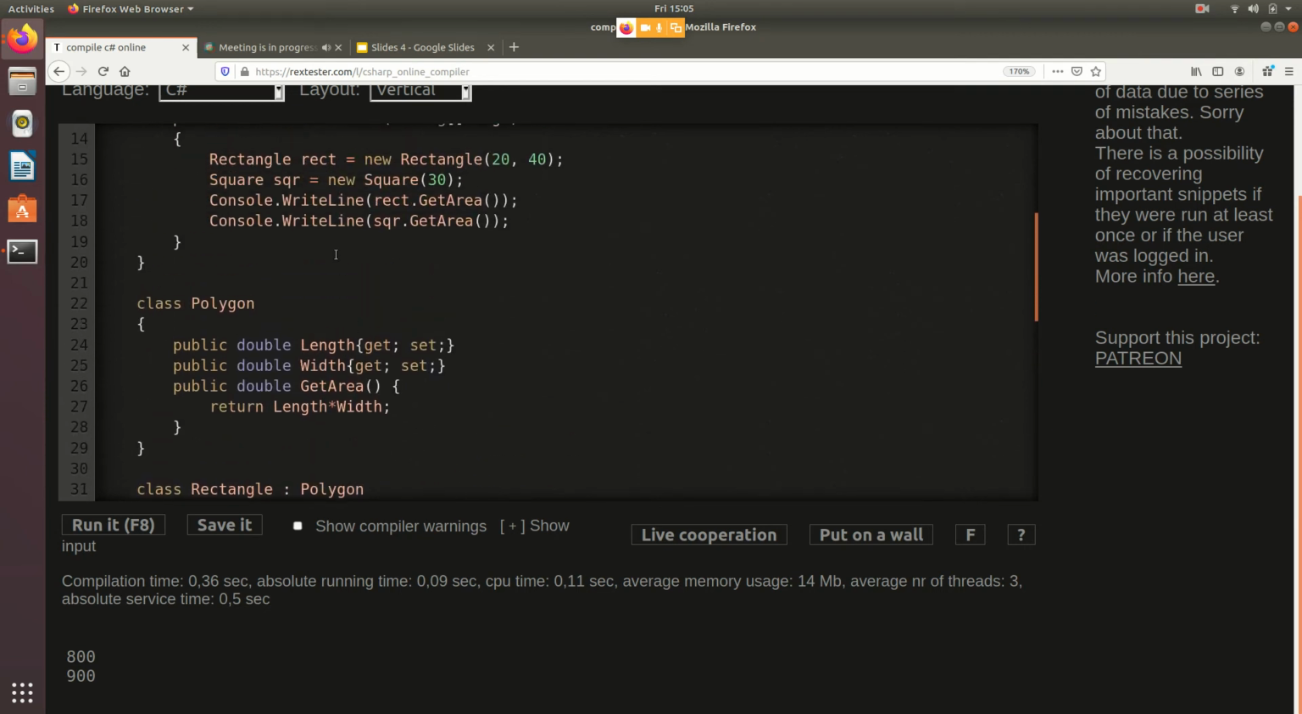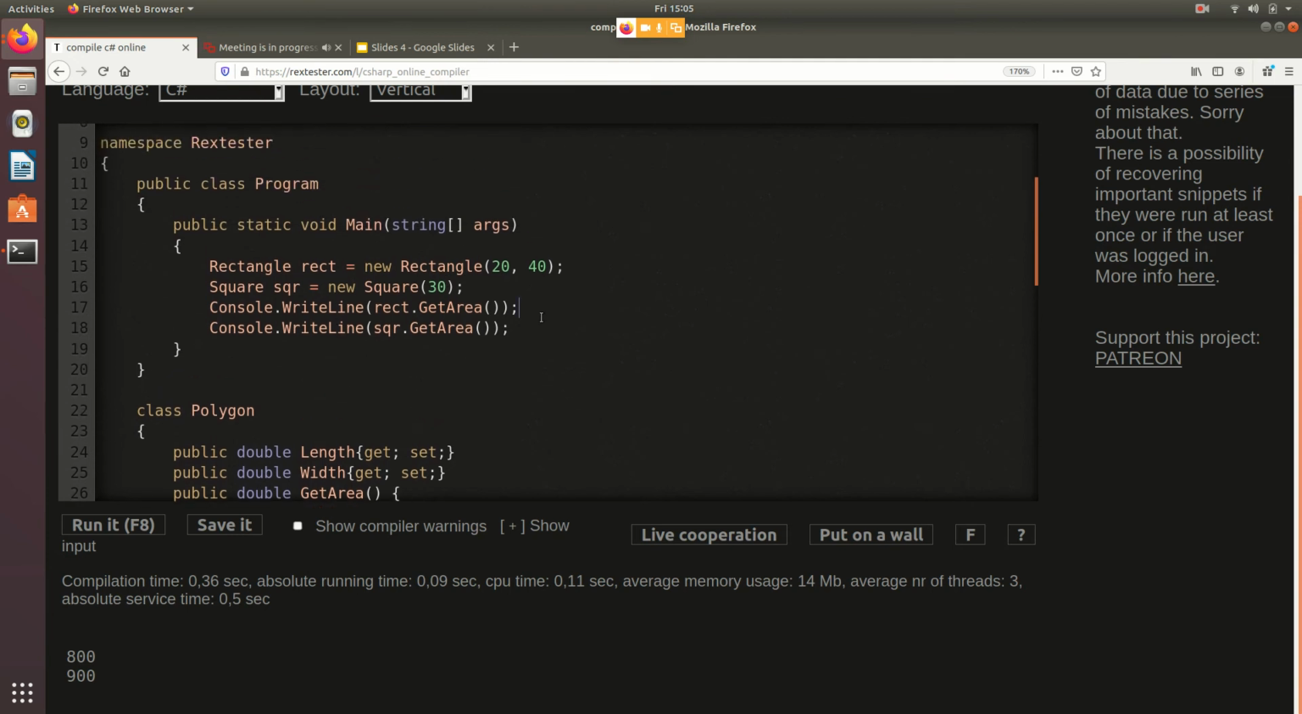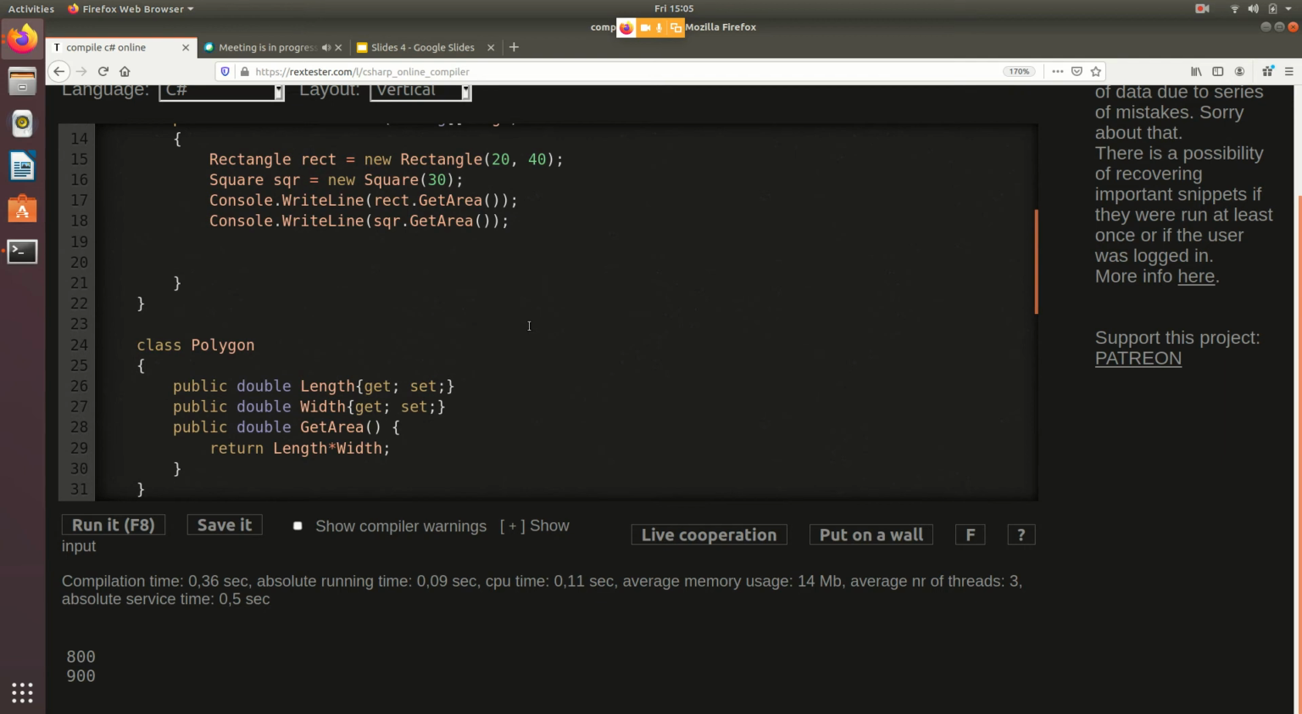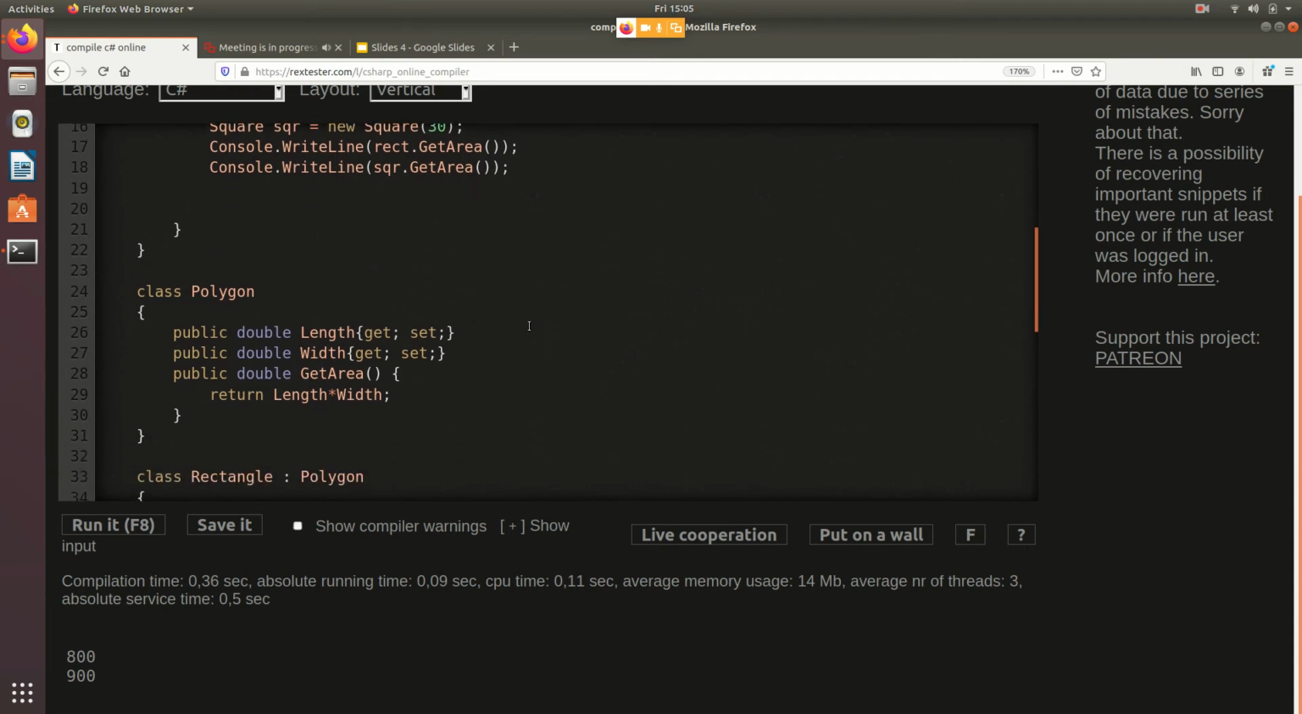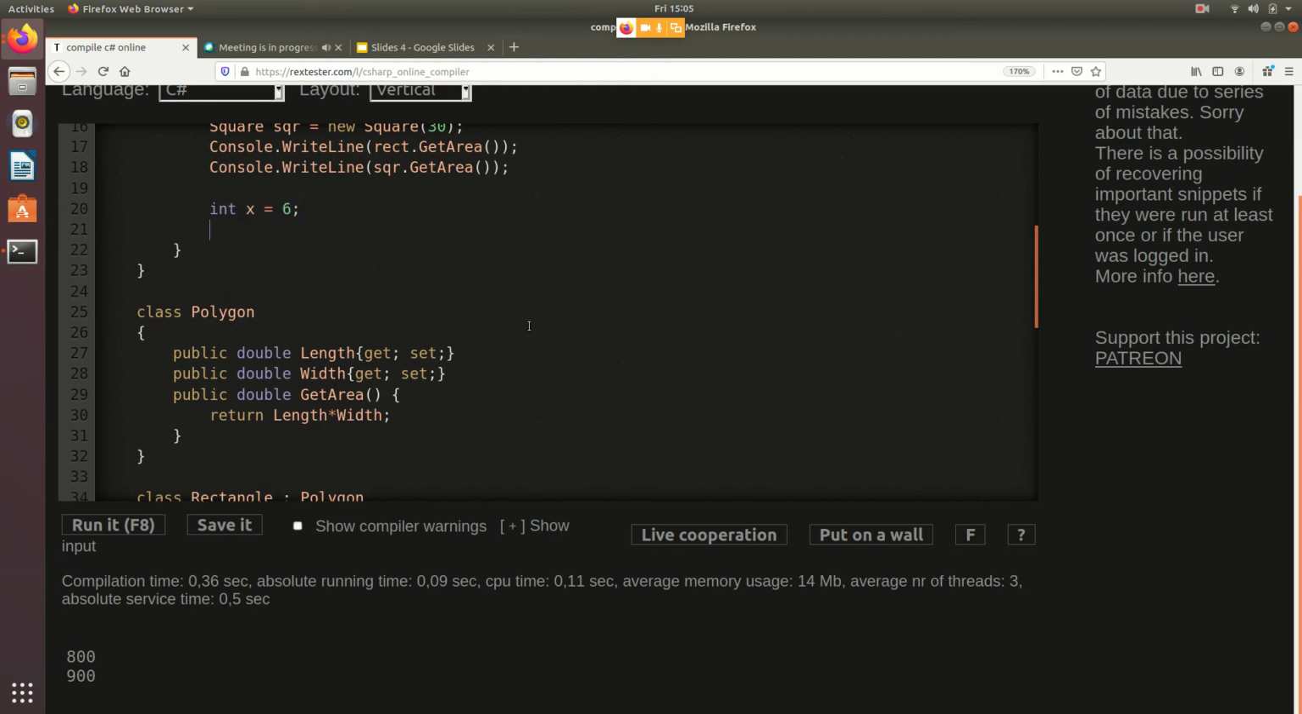I can show you this. It's probably worth doing since things are running pretty smoothly. There is a nice operator that can do this. Let me show you. Just to show you what this operator does, I'm going to say int x equals 6. I think we have seen this operator before. And I'm going to say Console.WriteLine.